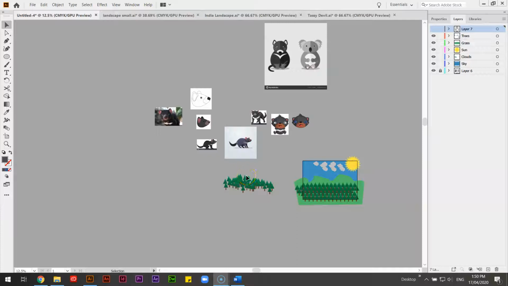Hi guys, in this video I want to show you how we can use the image trace tool to grab simple images off the internet, and for images that are a bit too complex for image trace to handle, how you can then incorporate them into your designs.